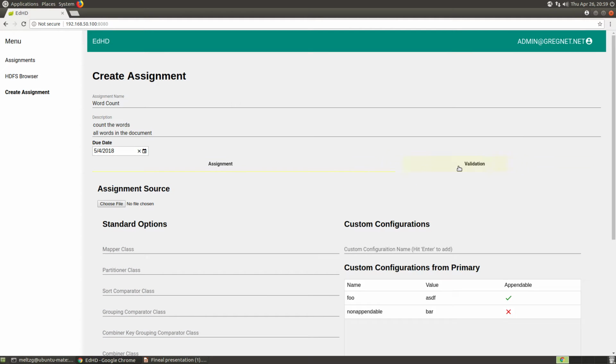Now, what is validation? Since we're dealing with Hadoop MapReduce, making the validation data by hand can be impractical. So part of an assignment creation, part of the assignment definition, is the validator. This is an instructor submission that is used to generate the validation data.